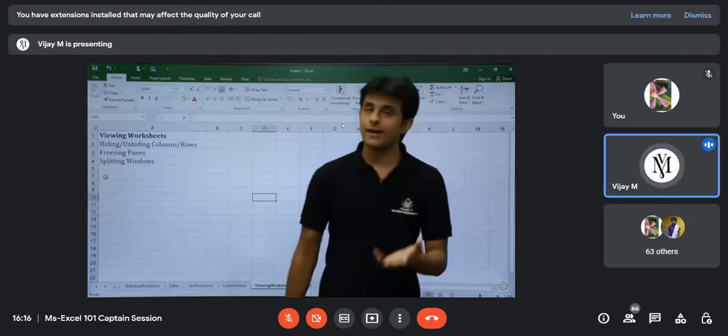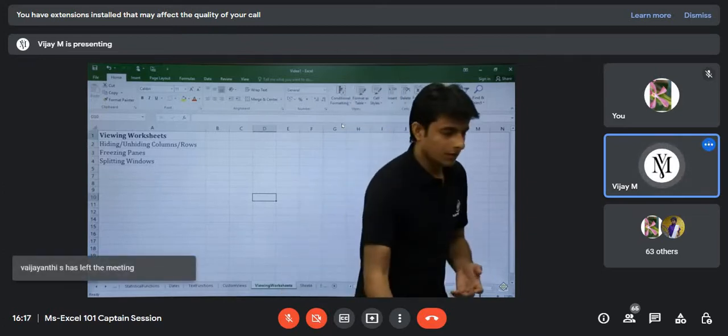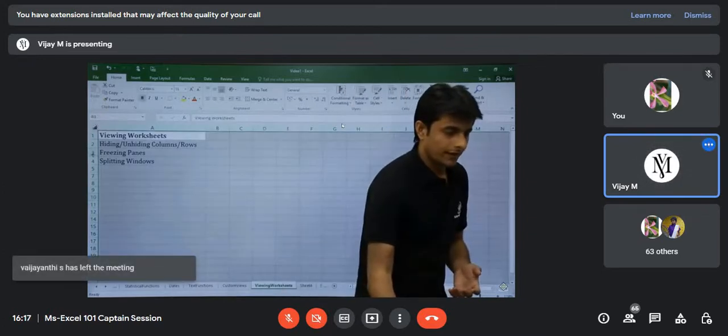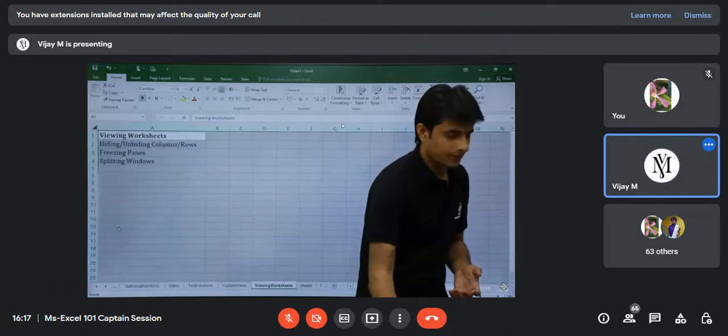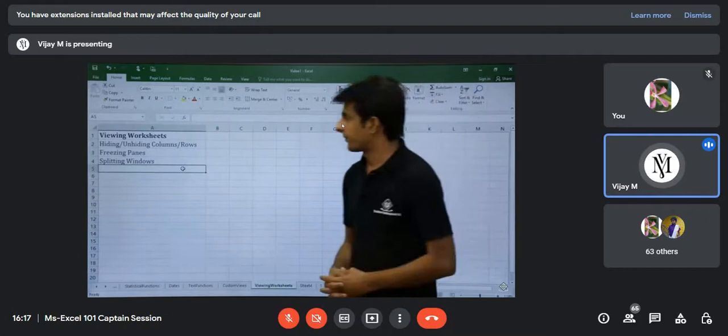But if you want to unhide all the rows, the same method, you just select all, right click on the column row heading and then you can click on unhide. So you can see all the rows are shown.